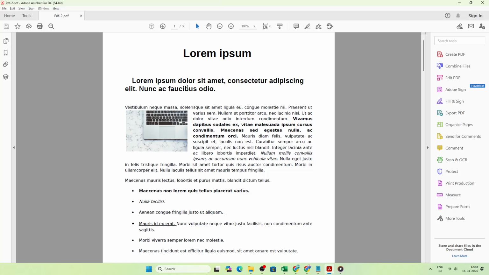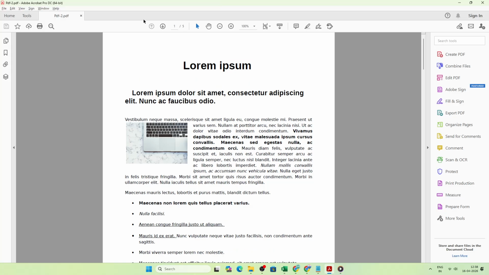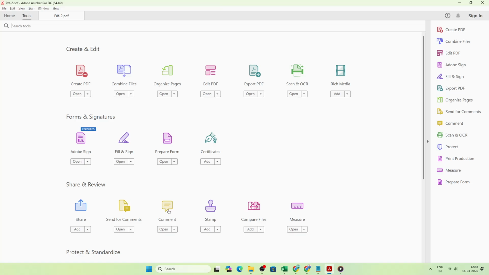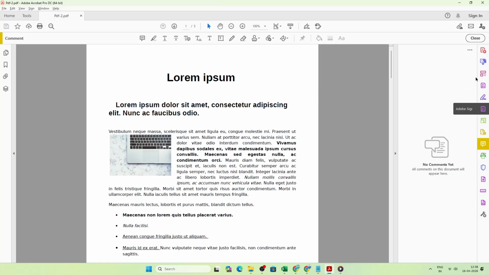Next, access the commenting tools. At the top, click the Tools tab and select Comment. If you prefer, you can also choose Comment from the right-hand pane. Either way, this takes you to the workspace where all annotation features live, and you'll see a toolbar designed for reviewing and marking up your document.